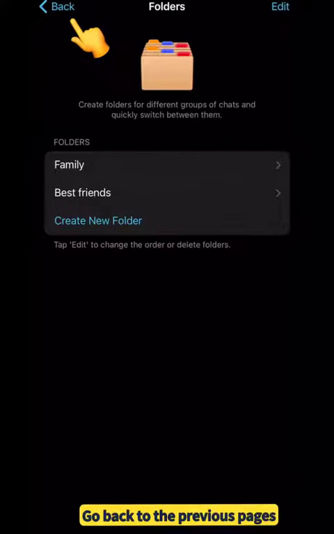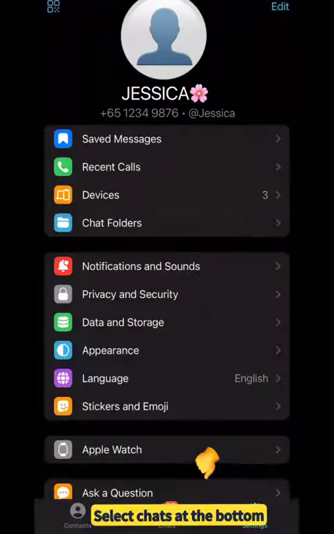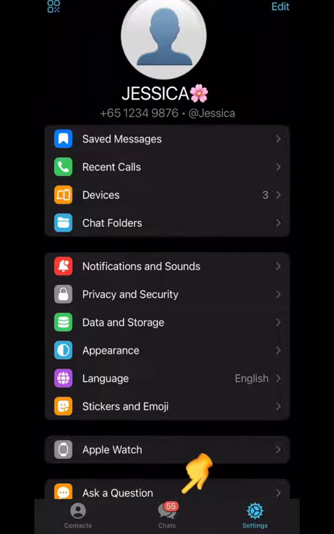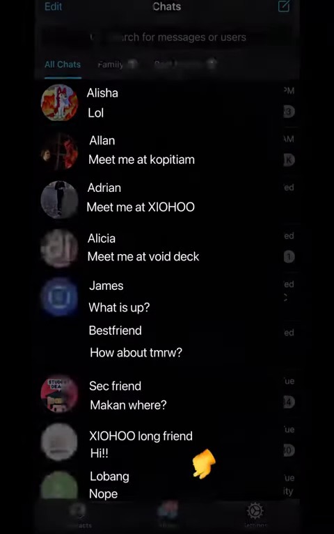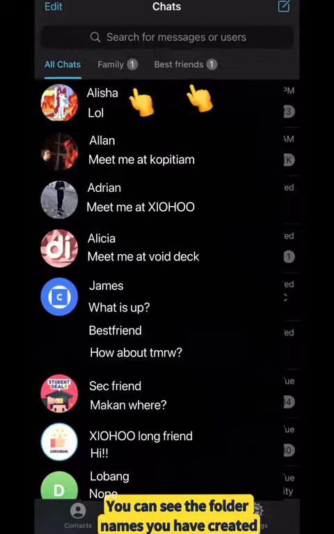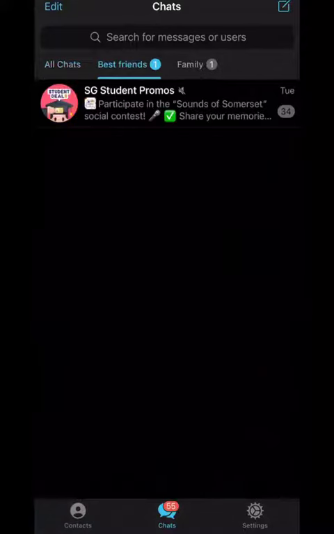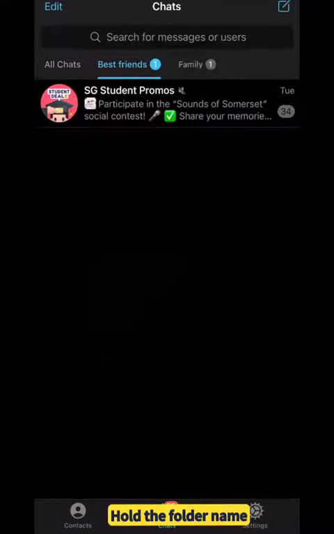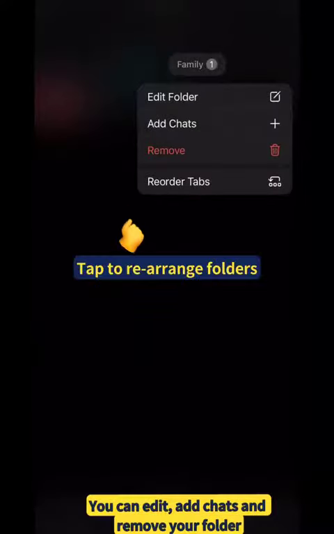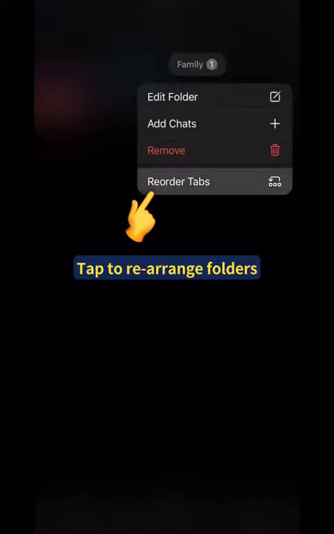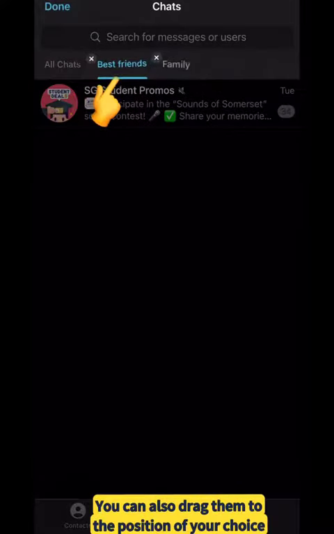Go back to the previous pages, select Chats at the bottom. Below the search bar, you can see the folder names you have created. Tap on the folder you created. Hold the folder name. You can edit, add chats and remove your folder. You can drag them to the position of your choice.